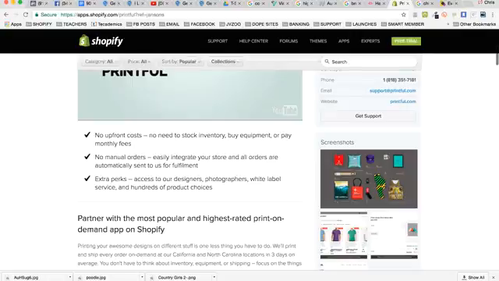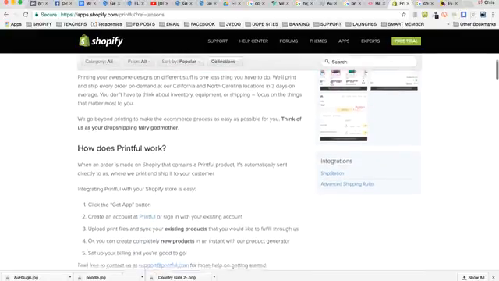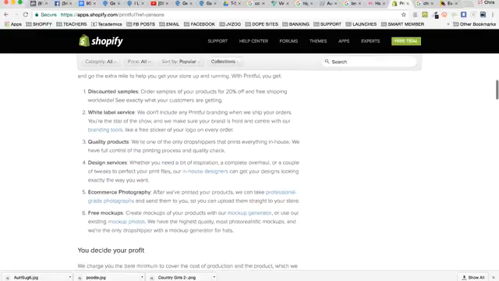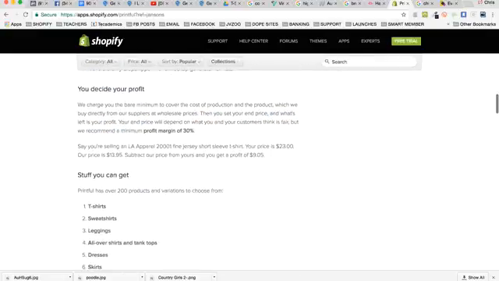And this basically, look, no upfront costs, no inventory, no equipment, no fees, no manual orders. All orders are automatically fulfilled. And then you get extra perks, they'll work with you to help you out. So here's an example. It explains how does Printful work, and they do everything for you. You decide your profit. We recommend at least making 30% profit. Say you're selling a jersey, your price is $23. Printful's price is $13.95, so your profit is $9. So if you sell a t-shirt for $23, you're making around $9.